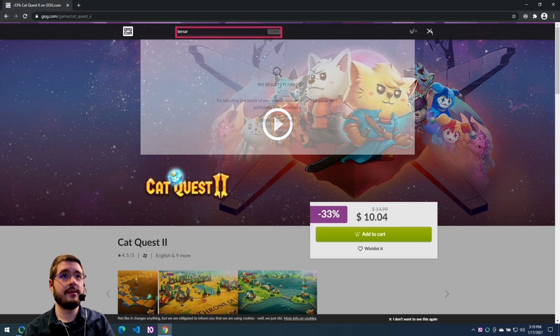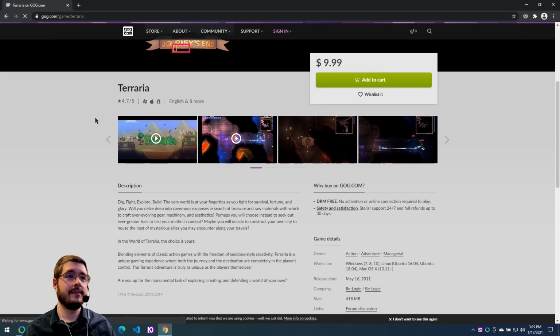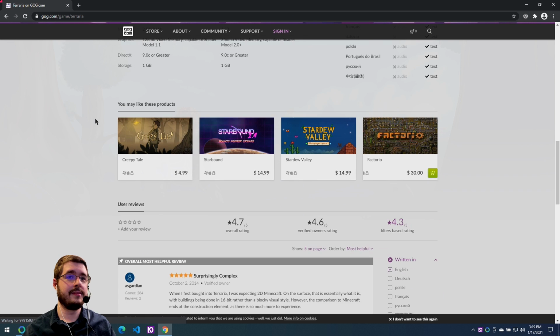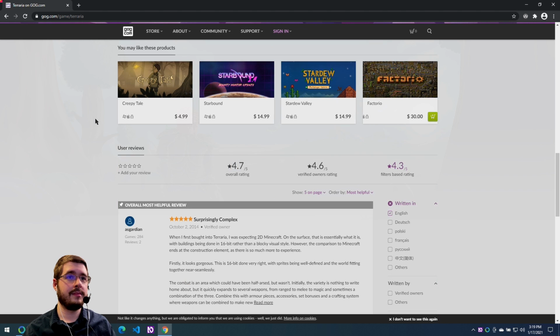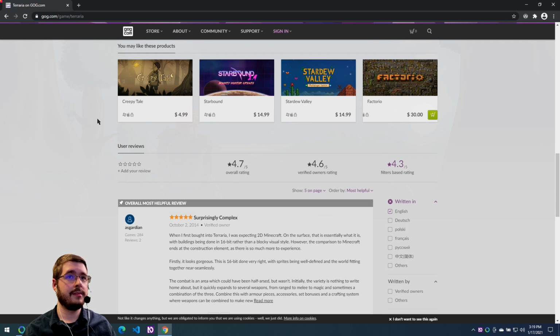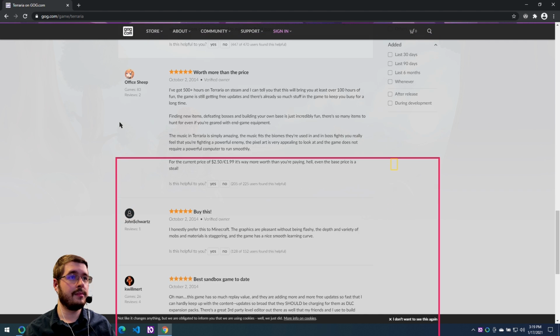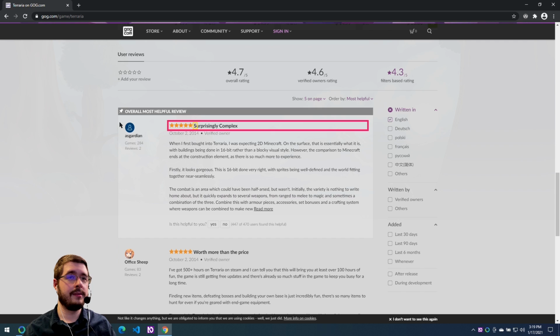Navigation. Terraria. Link. User rating 4.0. Button, plus add your review. Overall rating 4 points, verified owners rating, filters, clickable show, clickable order, overall, most helpful. Asgardian Games, 2 surprisingly complex, October 2nd.